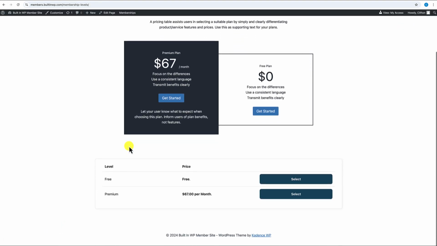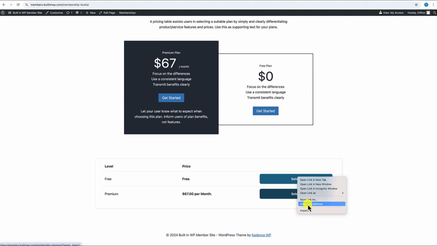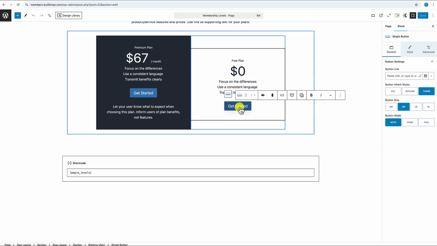Okay, so if we scroll down here, we can see the earlier shortcode and the output here. And for the free plan, this will be that link. For the premium plan, this is the link. So I'm going to put my mouse over here, right click, select copy link address, and then I'm going to go back to edit the page, and I'm going to click on the free plan button, move over to the right, click in the button link field. You can do a Command V, that'll go ahead and paste that link in there.